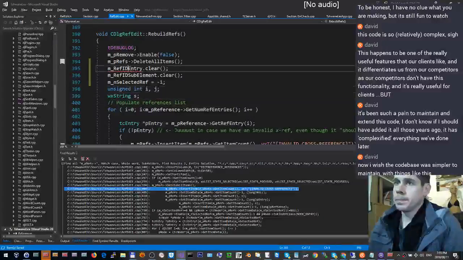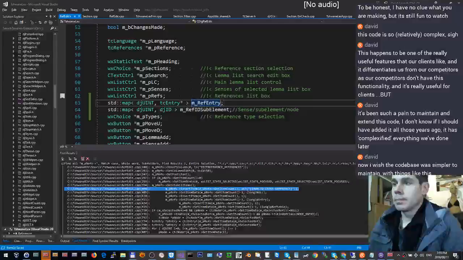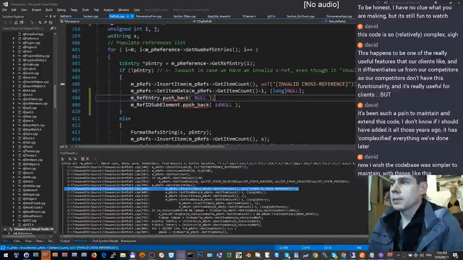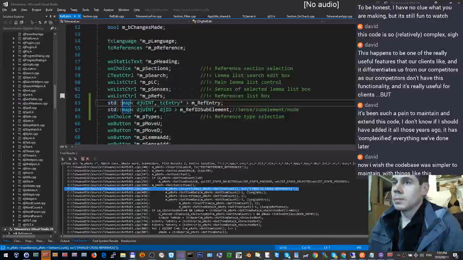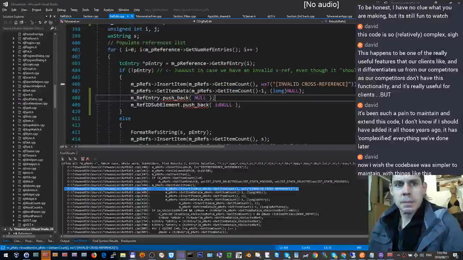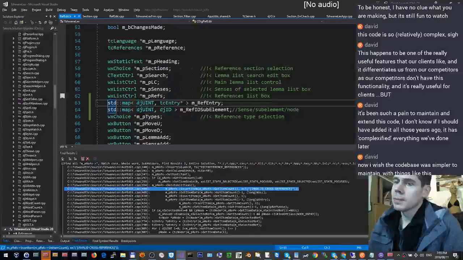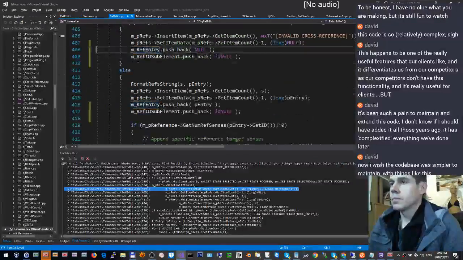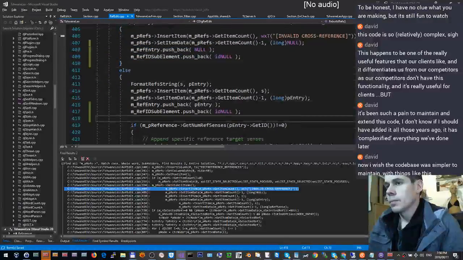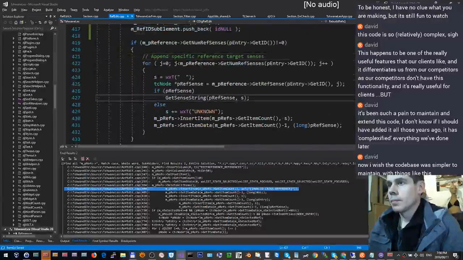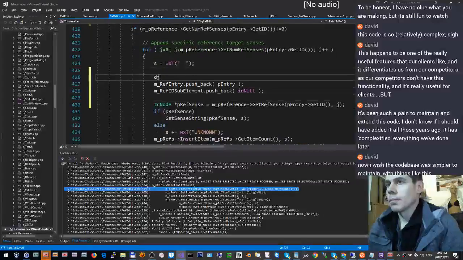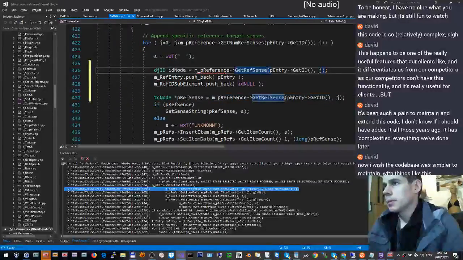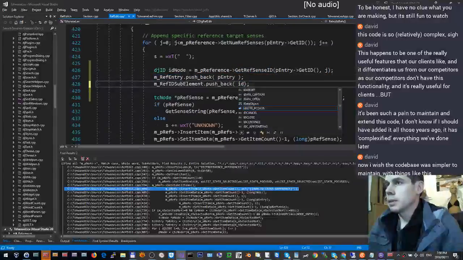Why is that moaning? Because it's a map, not a vector. Yeah, it's a map of index. What's the point of that? That's silly. Should it be a vector? Here's where I send you, so get red sense ID and ID right there.